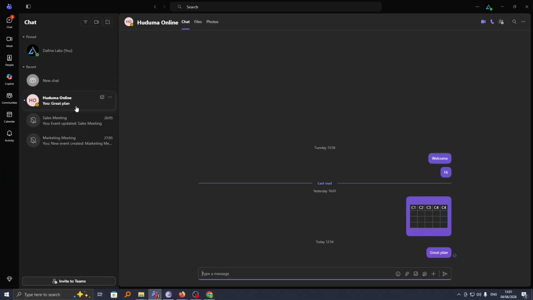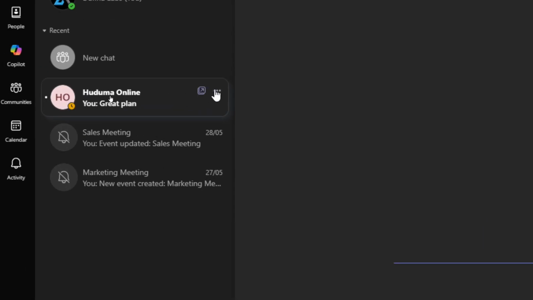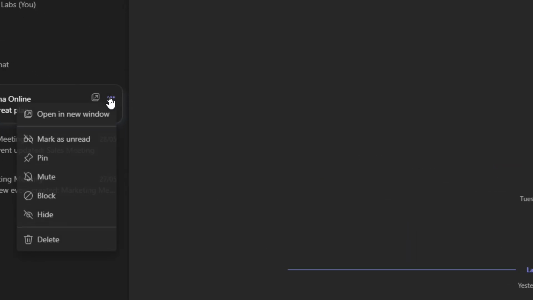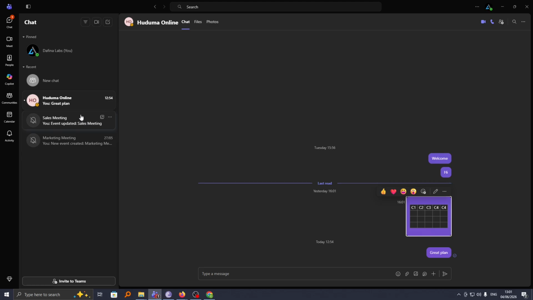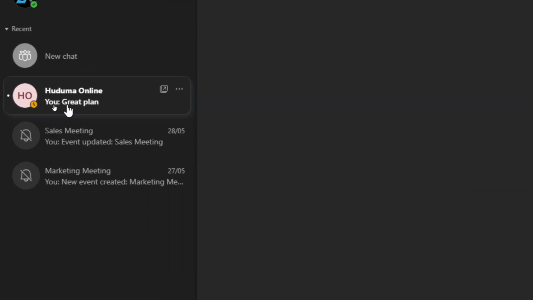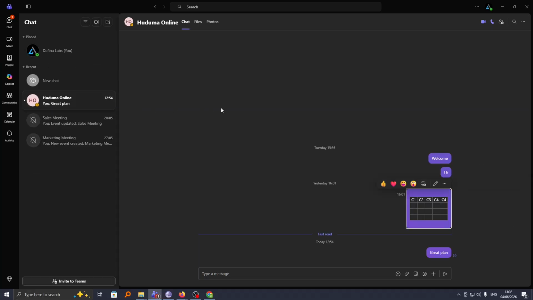Now Microsoft Teams also allows you to do this for the whole account. To do that, just hover over the account, and now if you click on more options here, we have this option to mark as unread, and by doing so, now the messages will be marked as unread. So that's how you can mark messages as unread in Microsoft Teams.